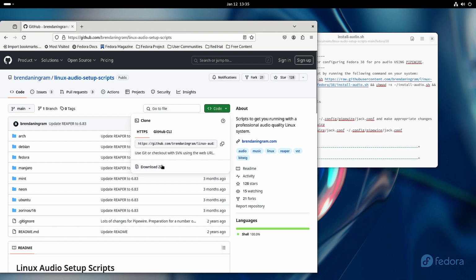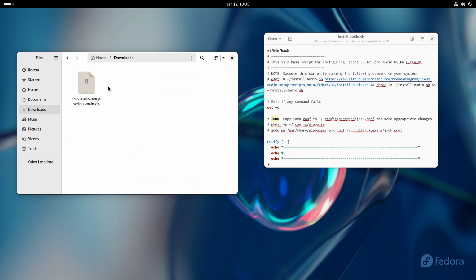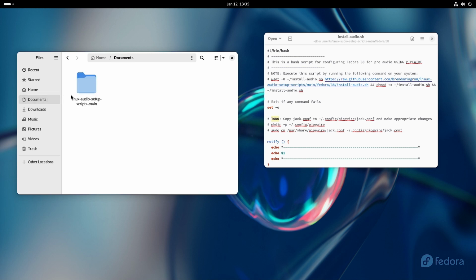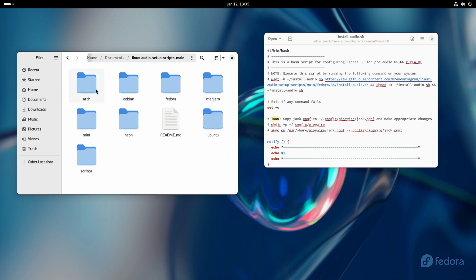So what I have done is I have downloaded the zip, and the zip was downloaded here in the downloads folder. Then I went and extracted the zip to the documents folder. So here you can see the scripts for Arch, Debian, Fedora, Manjaro, Mint, Neon, Ubuntu and Zorin OS are available. So in this video we are going to see how to install the script on Fedora.